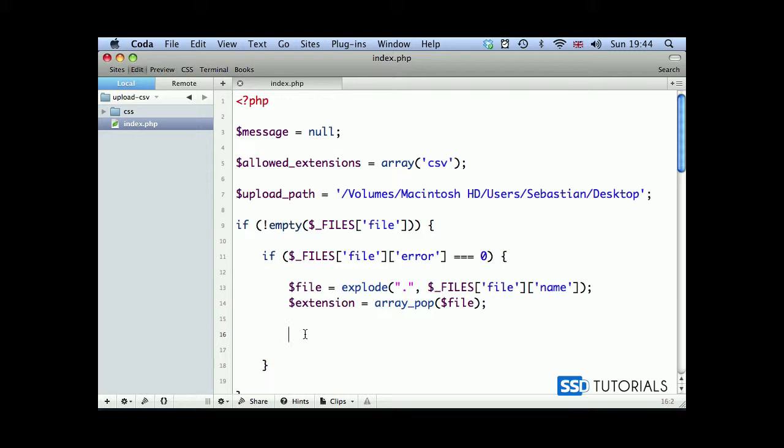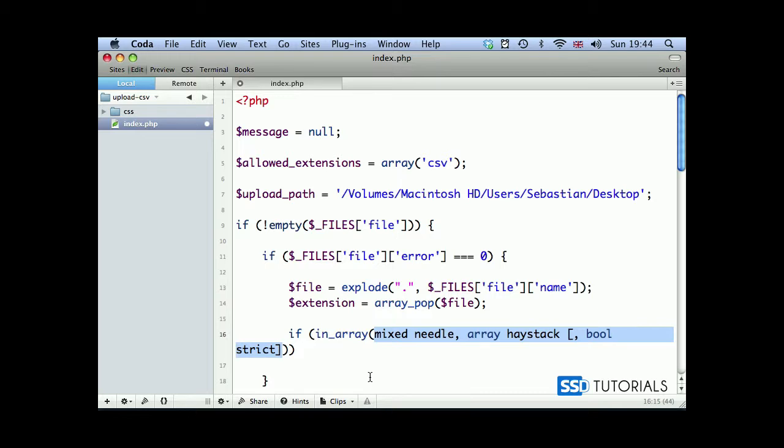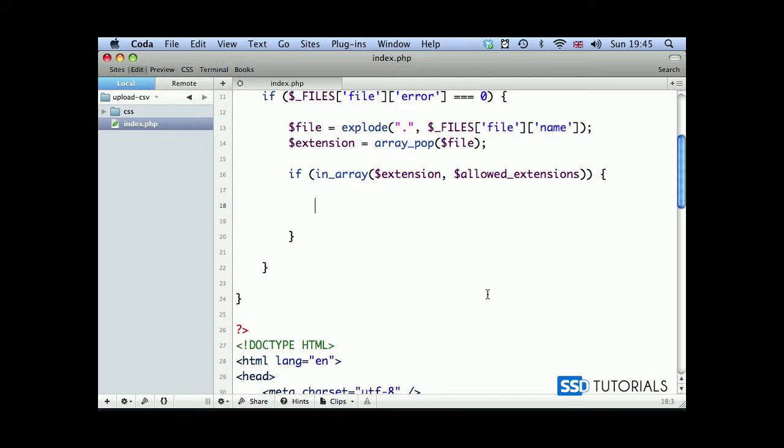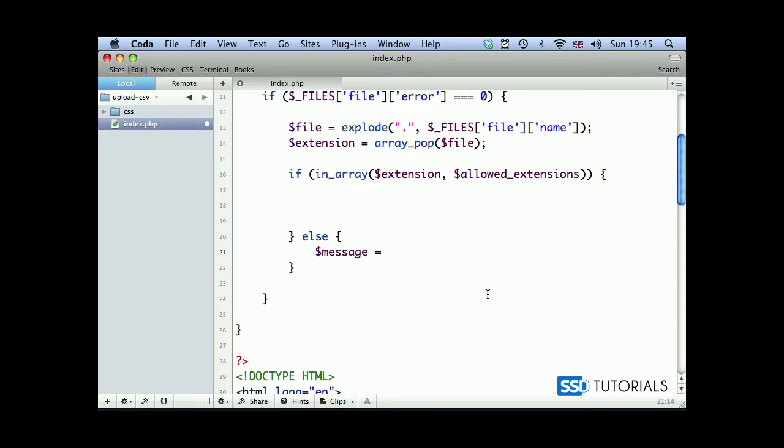Now we are going to check if the extension is in our allowed extensions array. So if in_array extension, let's copy the name of this array. That means that we can proceed. We're going to scroll up a little bit, and we're going to do an else statement here. If it wasn't in this array, that means that we obviously need to display some message. So message will equal, and we're going to do a span with the class red. Only .csv file format is allowed.